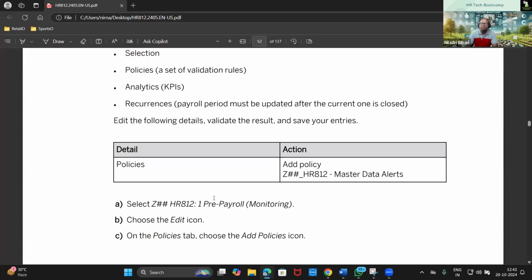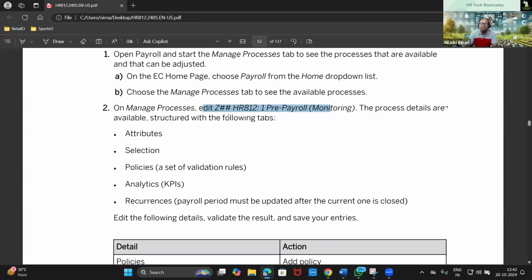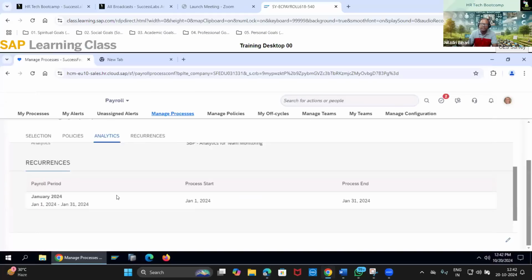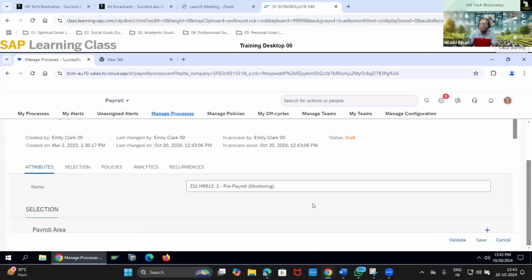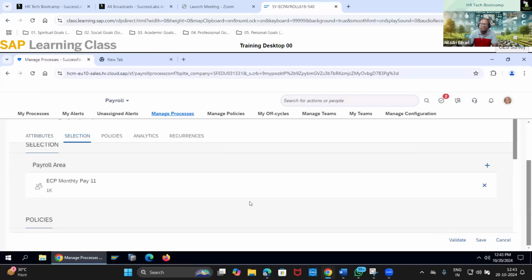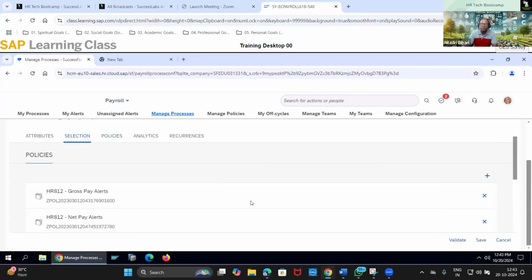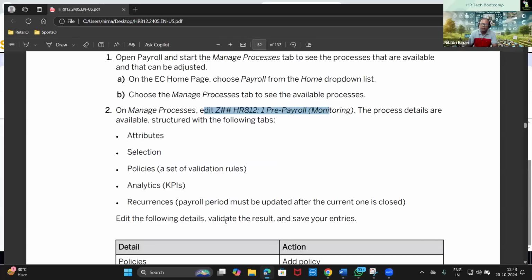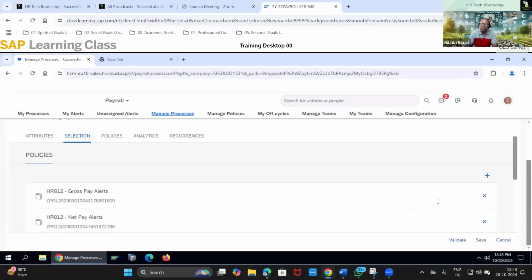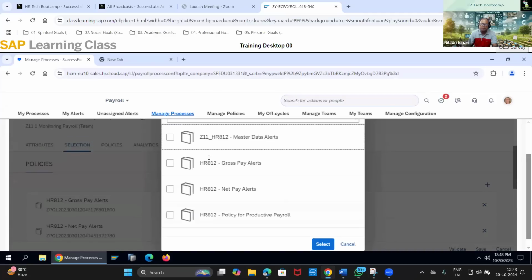So let's say I will be editing this process. There's a pencil button in the bottom corner. You can see that. So I will go here. This is our process policies. Inside the policies, there's a plus button called add policies. I'm going here, and this is the policy which we have created just now: Z11 HR812 master data alerts. I will simply add it.